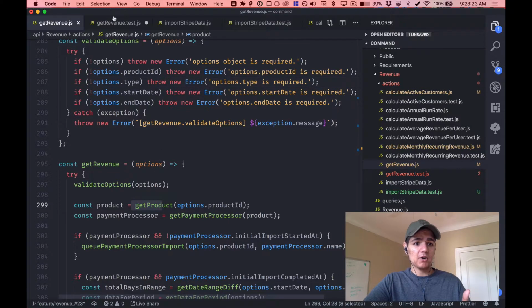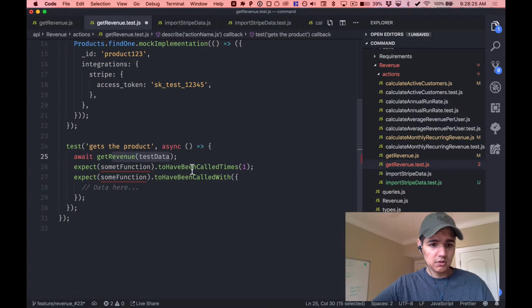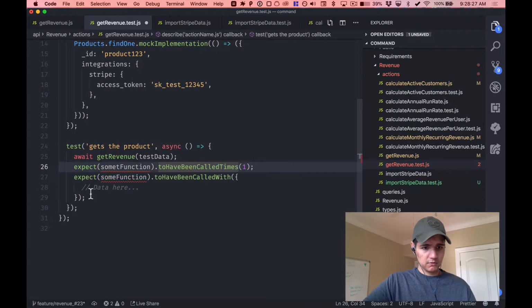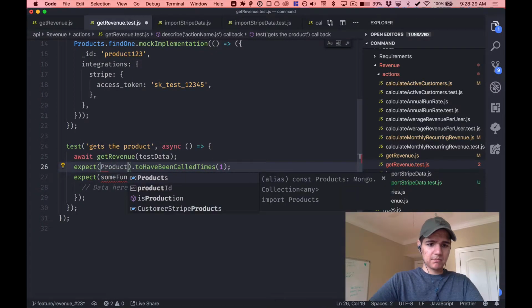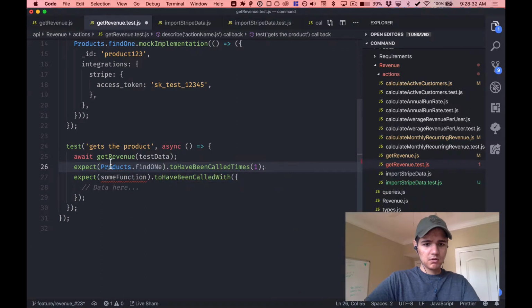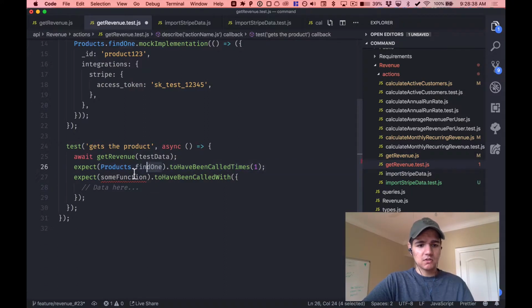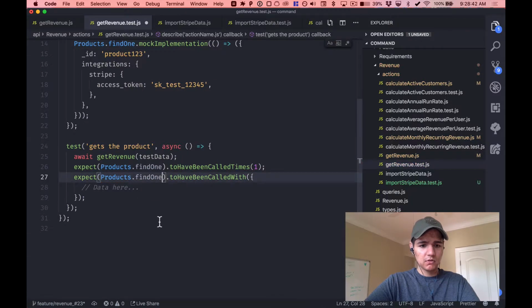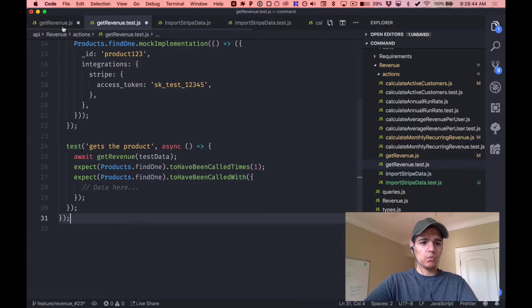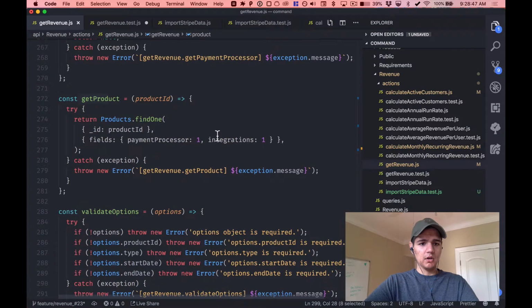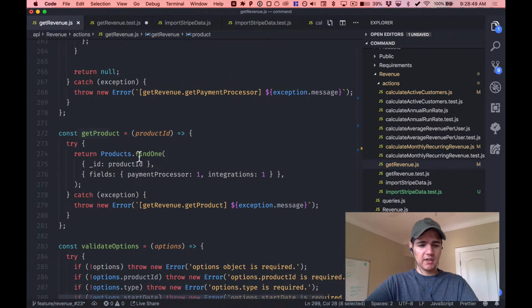So now looking at get product again, what we're going to do is say expect, in this case, I expect products.find1. And we can see my test is already mocked out because, again, this is a pattern that I use to make sure that my tests are consistent. So I'm saying I want to expect products find one to have been called 1 times, and I expect it to have been called with. And when we say called with, we mean literally the inputs to the function. So I need to copy this.